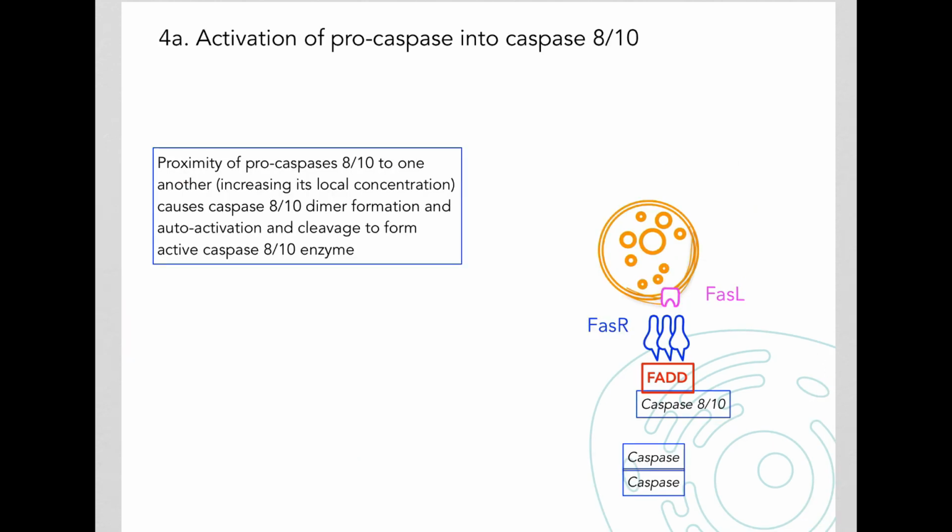So now we have several pro-caspase 8 and 10 very close to one another. This increases their local concentration, and it forces these caspases coming together to form dimers. Once they form dimers, they become auto-activated and they can start cleaving each other to form active caspase 8 and 10 enzymes. So now we have active caspase 8 and 10 enzymes.